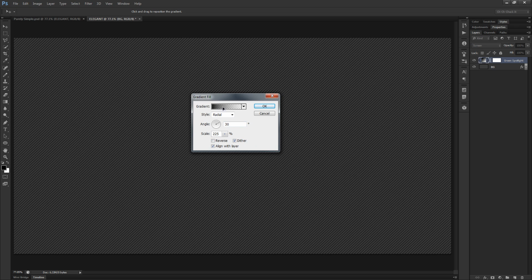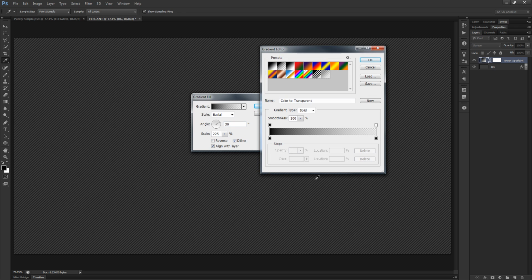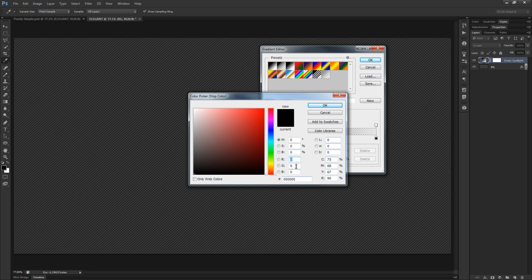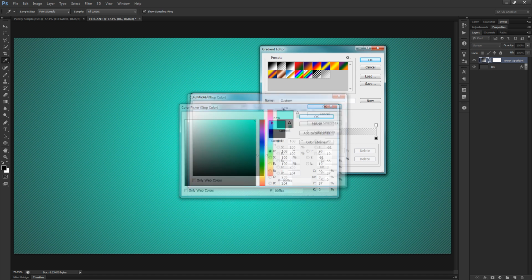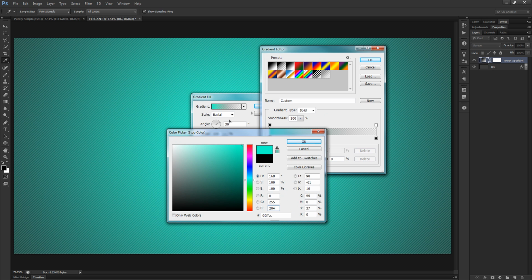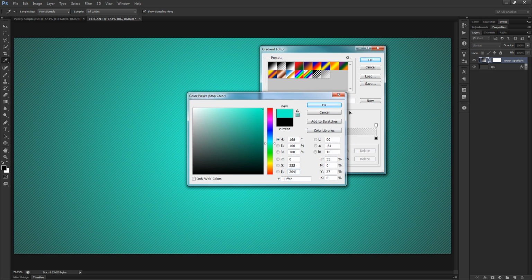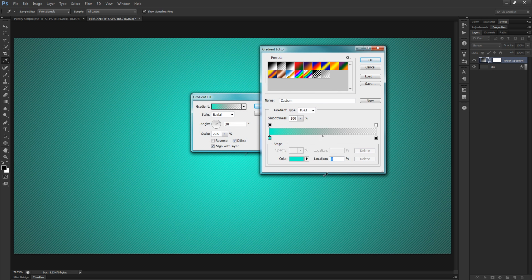So now let's go edit the gradient itself. So let's give that a click. And let's change up the first black slider here by giving that a double click. And I want to create this very bright green color here. So for that, I'm going to make the green value 255, but I'm also going to add in quite a bit of blue, so let's do about 204. And we'll get this kind of teal cyan color going on here. And with that, let's hit OK.